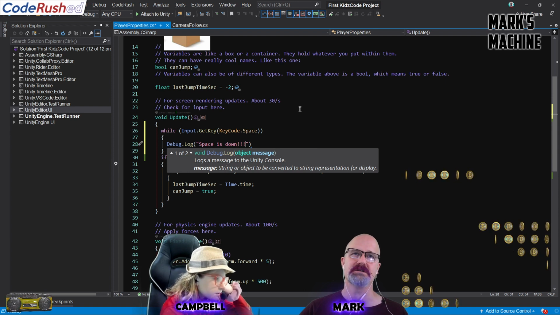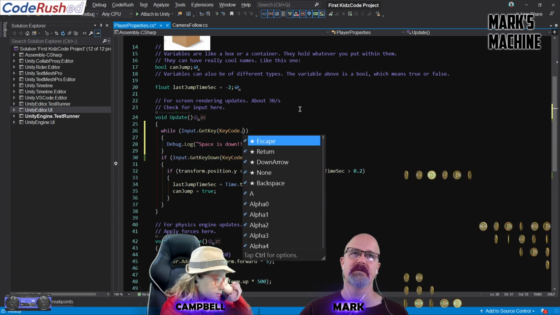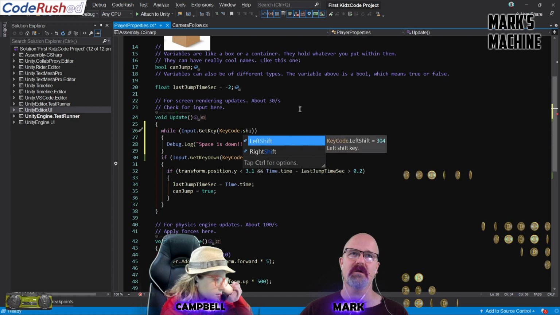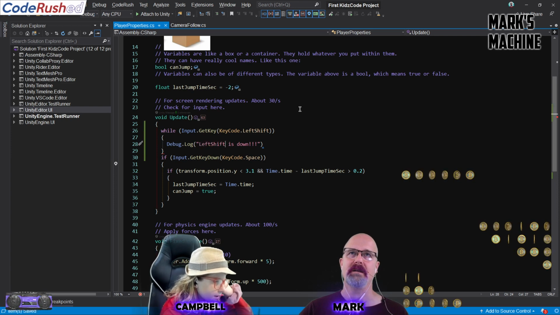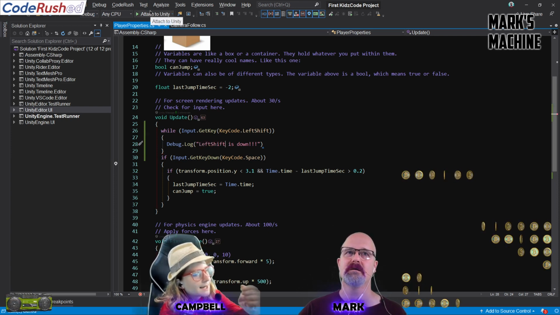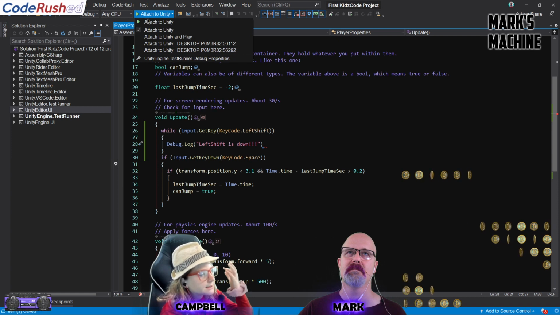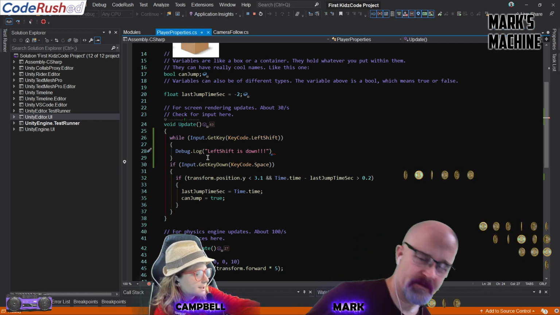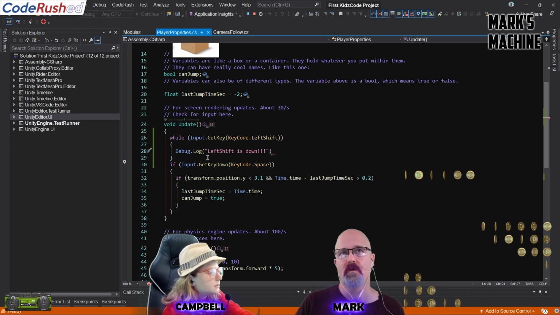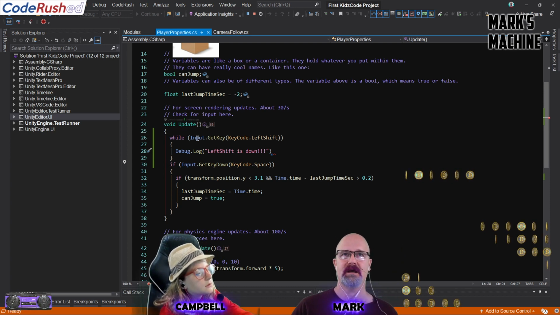Maybe I'll change this to another key. Is there a shift key I can check for? Left shift. I'm going to change it to left shift. Okay, ready? If you hold it down, every time update is checked, it will send something to the console. It will send left shift is down. Well, I think it's more than that.